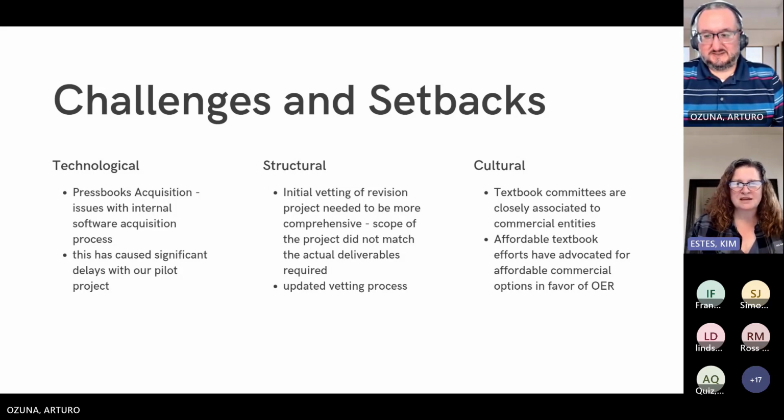So some of those challenges are what we're facing as Arturo is working very hard to advocate and to spread awareness about OER and why we would use it and how we would use it and what the benefits are.